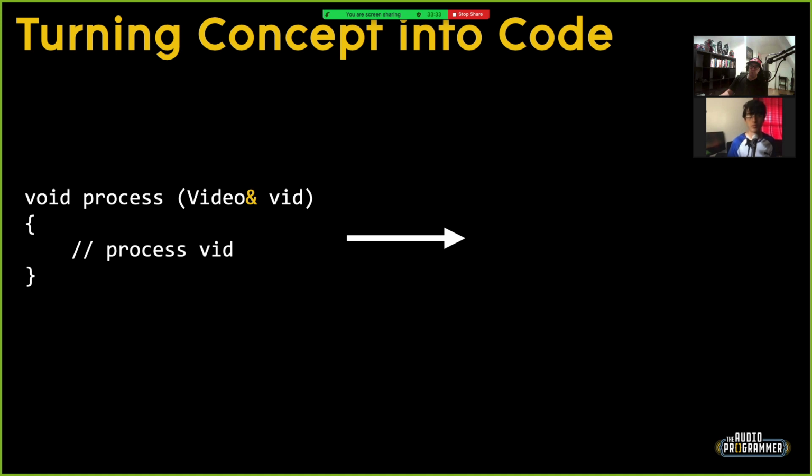So now we're going to look at the same thing, but doing it with a pointer rather than a reference. And there is just one key difference.